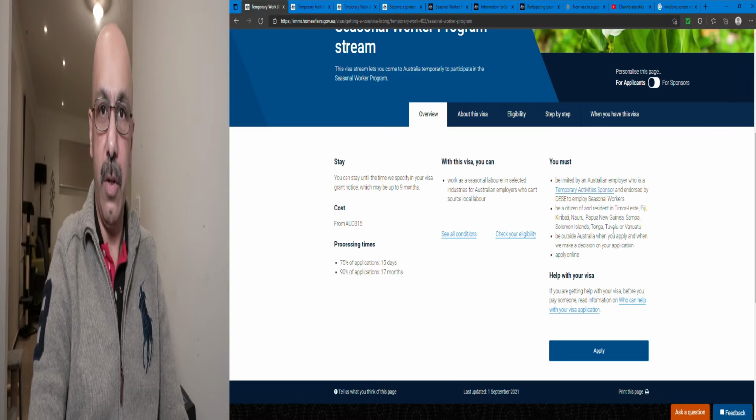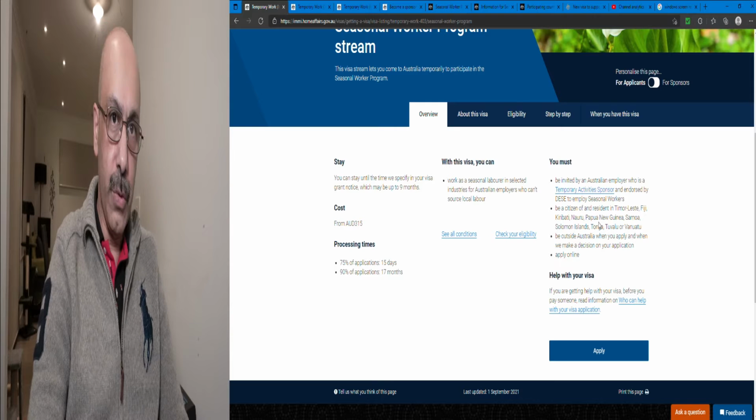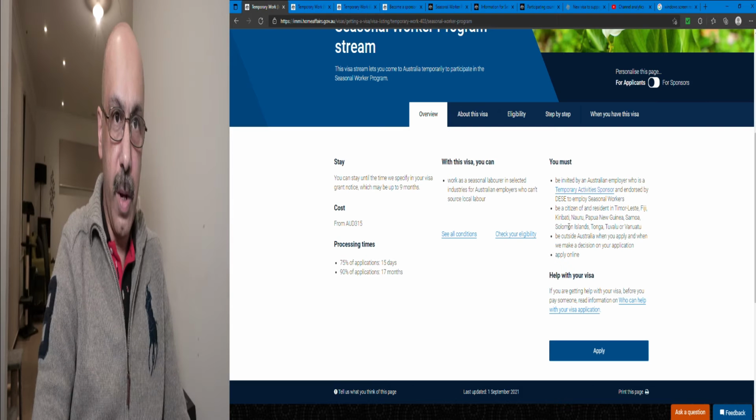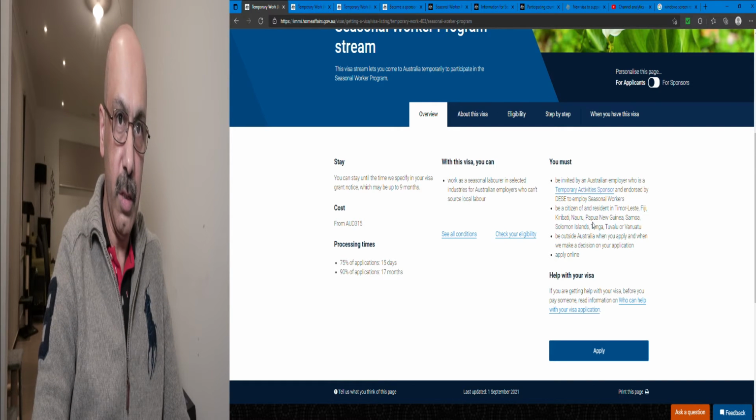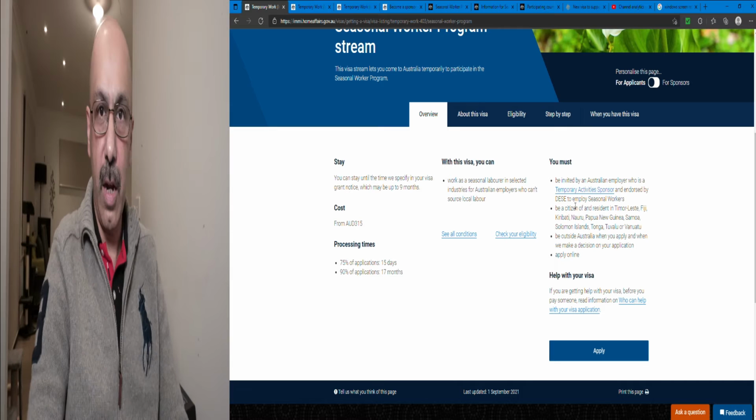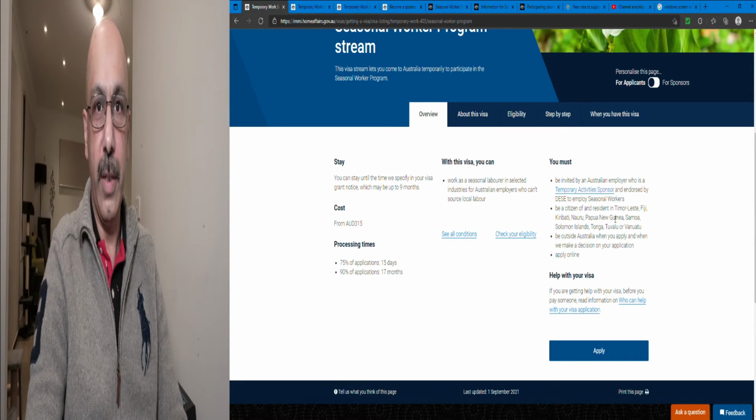So these are the countries you need to be a citizen of to be eligible for this visa. The countries are Timor-Leste, Fiji, Kiribati, Nauru, Papua New Guinea, Samoa, Solomon Islands, Tonga, Tuvalu and Vanuatu. So these are the countries you need to be a citizen of to be eligible for the fruit picking job visa, the seasonal worker visa. So unfortunately guys, any other countries besides these are not eligible for this visa.